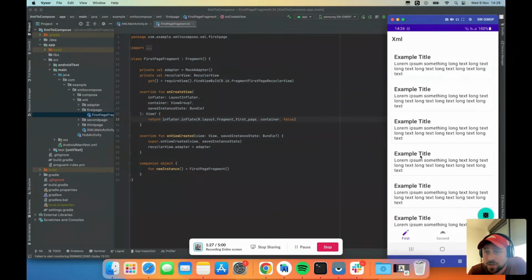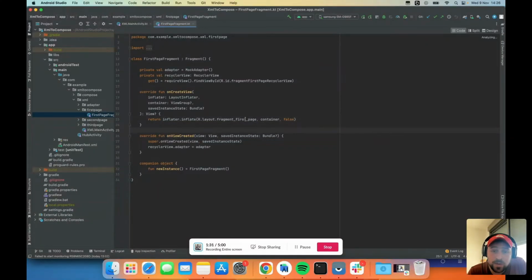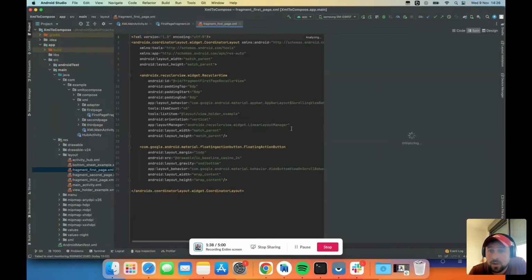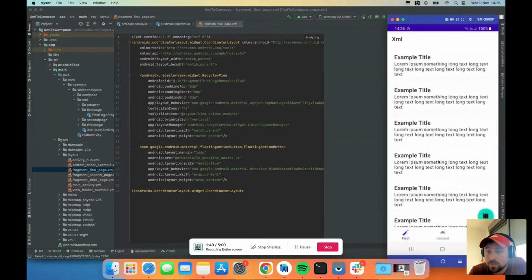This is just a recycler view inside a coordinator layout. With the coordinator layout, we are actually able to achieve that behavior to hide or show the floating action button when we scroll, like this.